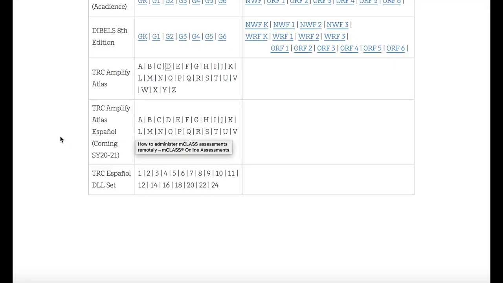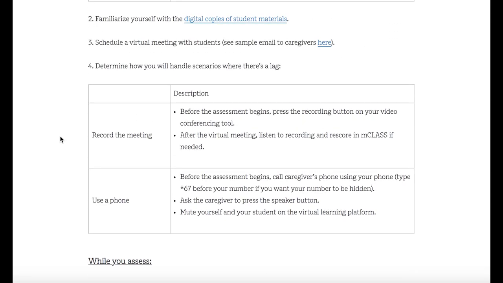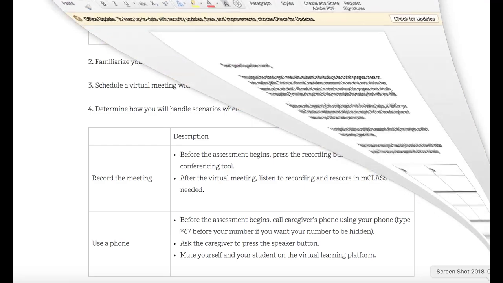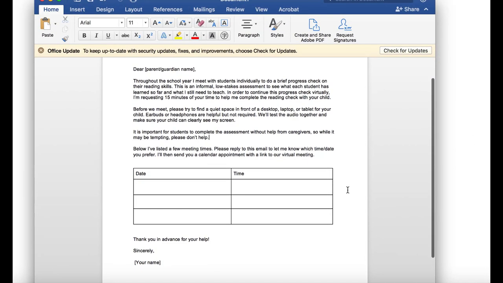Next, you'll want to email caregivers to explain why you want to do a reading check with their child. Scroll up on this page until you find the link to our sample email to caregivers. You're going to click here, and then you'll make adjustments to the letter if needed, and then go ahead and send them off to caregivers.